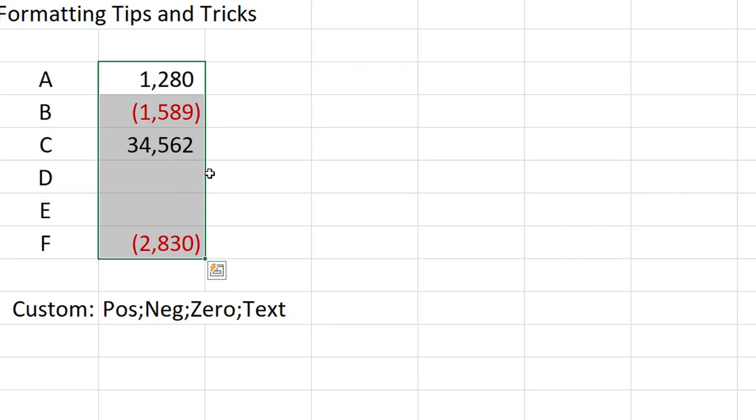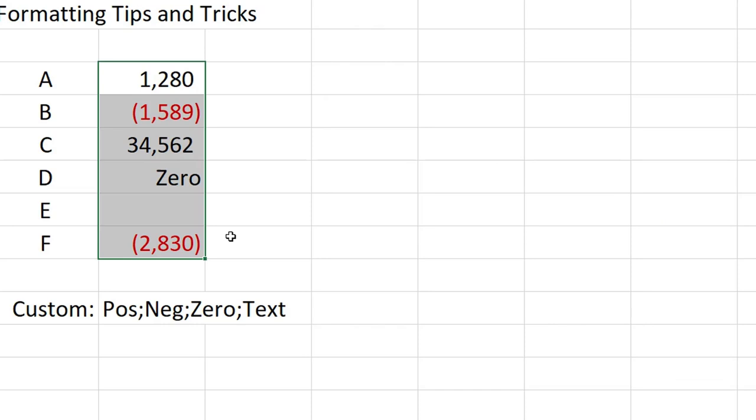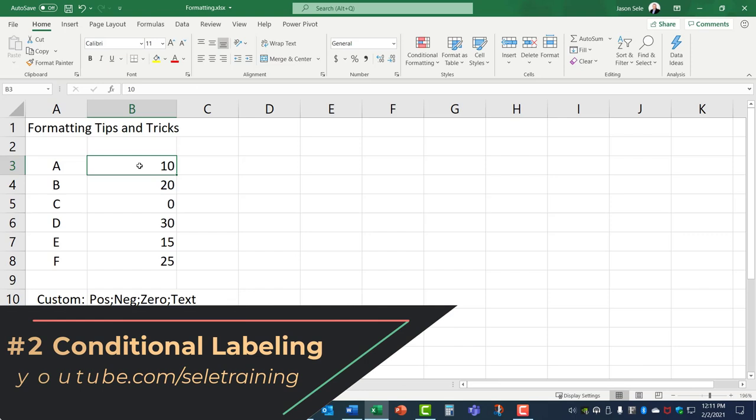Come back to that list again. We could have said we want zeros to show up as text zero and text to show up as nothing, and that works this way as well. So you get the idea about how you can do custom formatting and how you can format positive and negative numbers in accounting format. Number 2, conditional labeling.